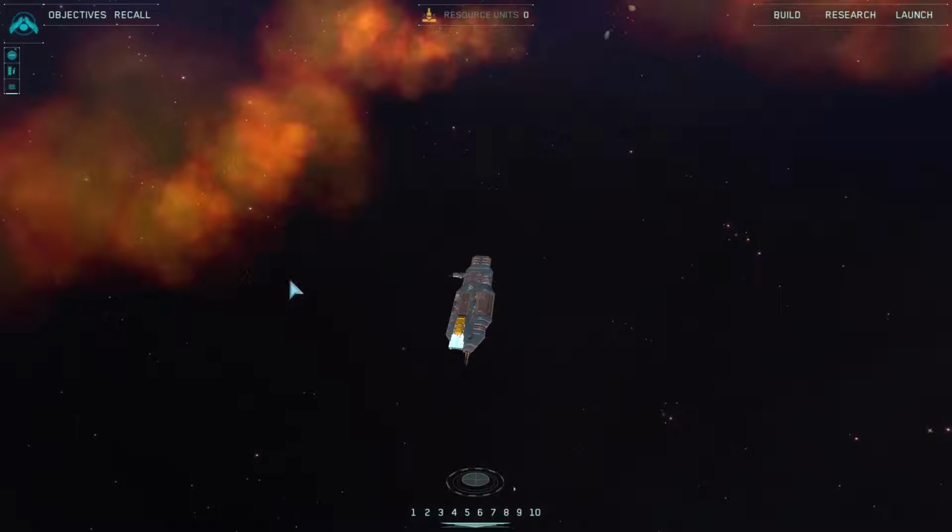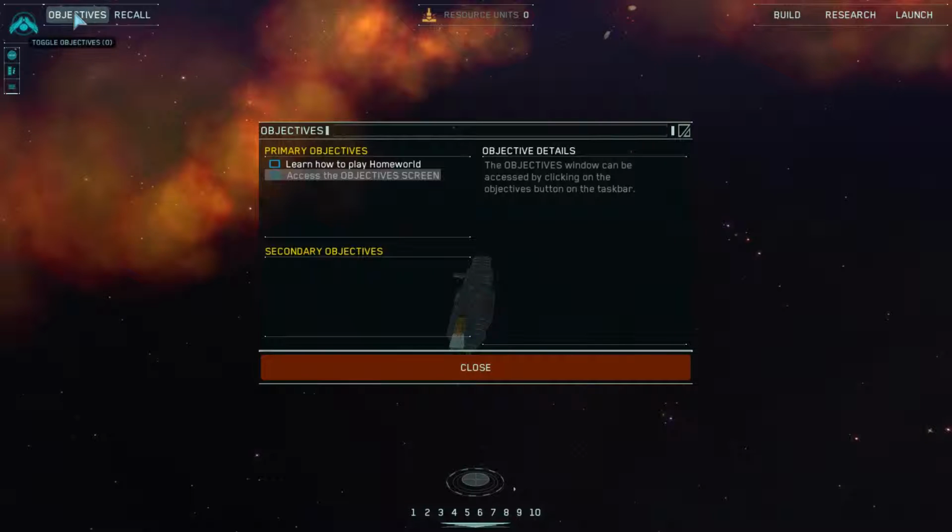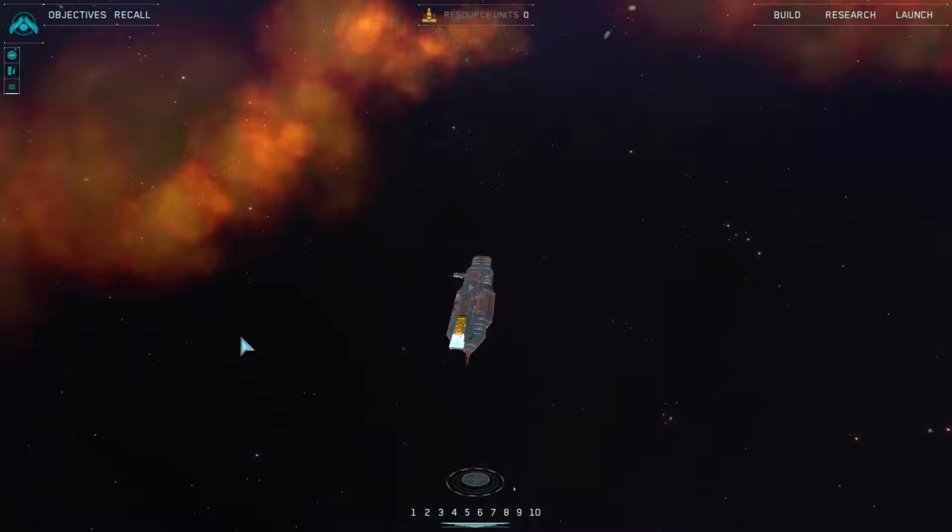Throughout the game, objectives will be assigned to you. Objectives give you information on what you must accomplish in each mission. Click OK to continue. You have just been issued a new objective. To access the objective screen, good job! This is the objectives screen. Click the Learn How to Play Homeworld objective to get more information on it.